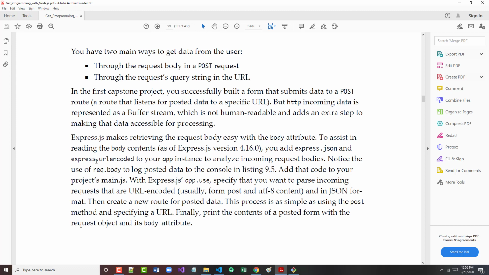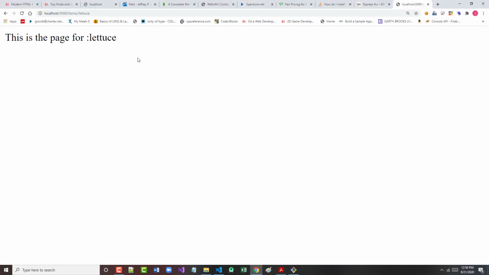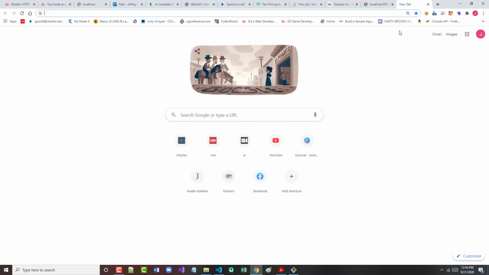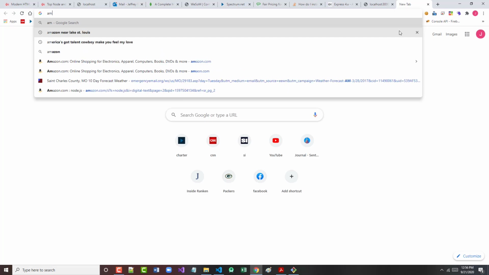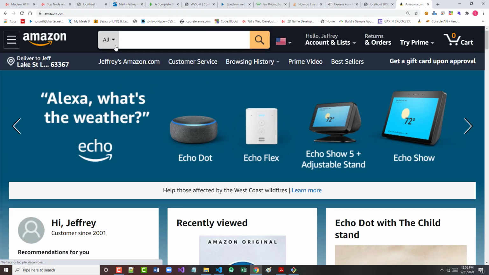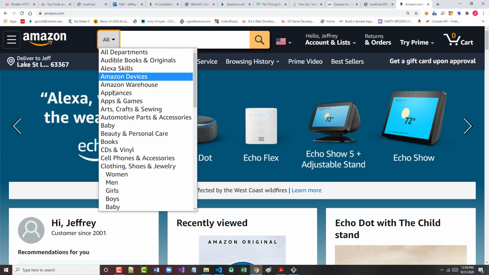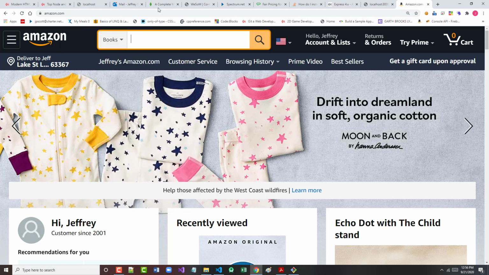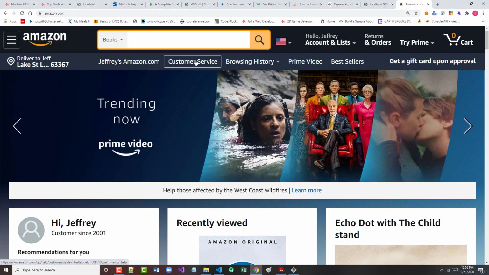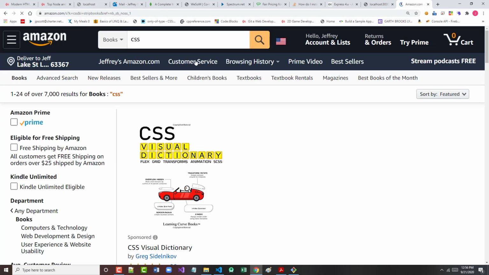I just want to make sure you've got it. So do this. In your browser, open up a blank window, and just go out to Amazon. All right. And in Amazon, go to where it's got the box in the middle that says all. Click that and choose books. And then type in CSS. That'll be fine.